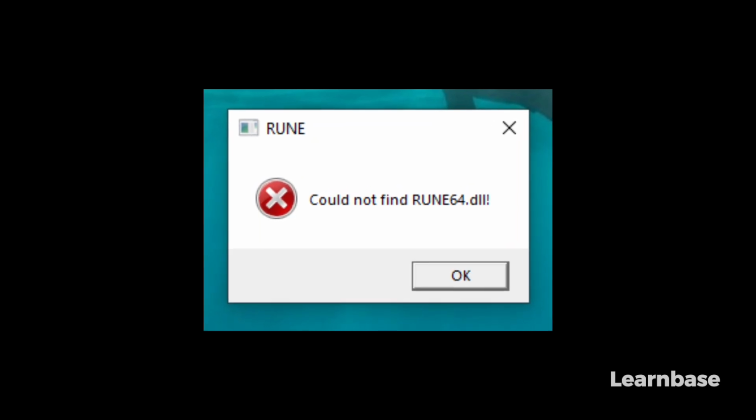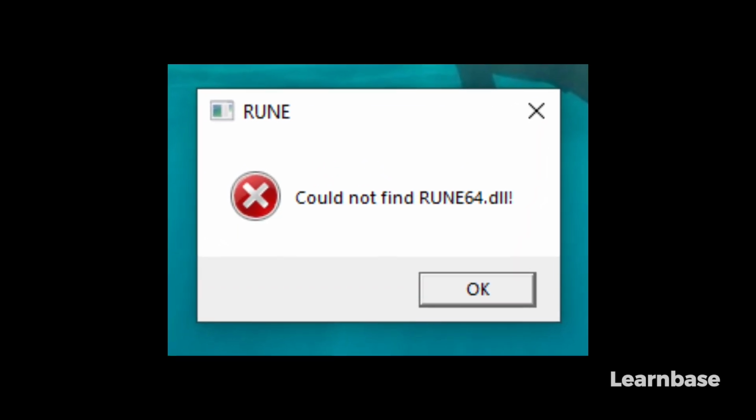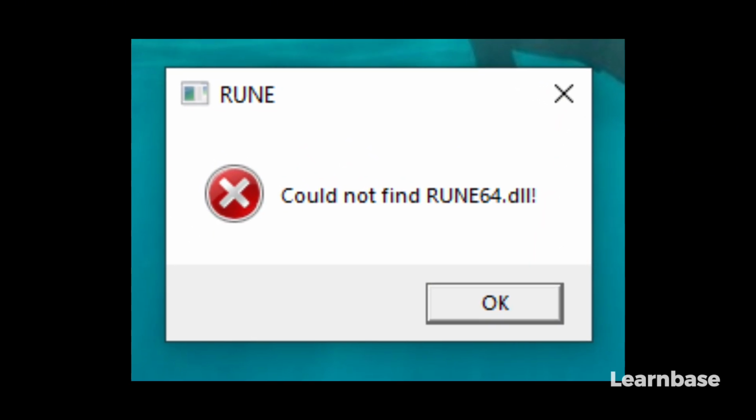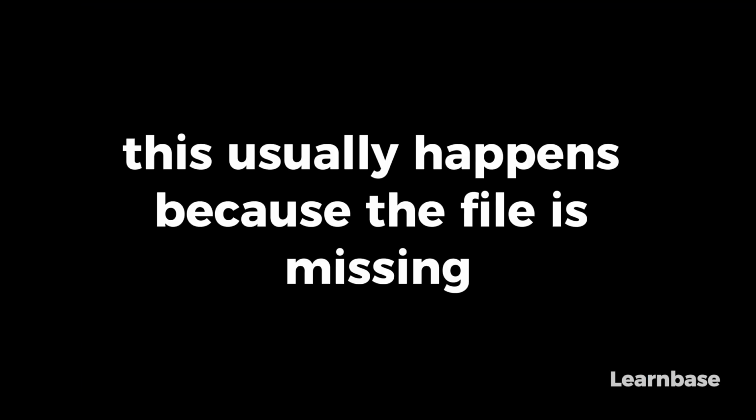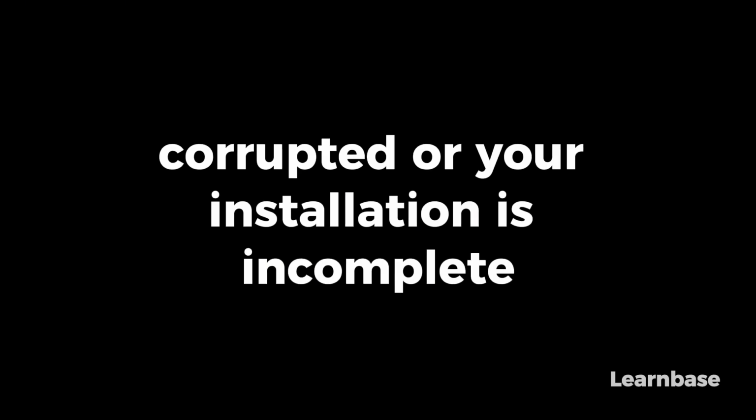If your PC shows could not find RUNE64.dll when launching a game or software, don't worry. This usually happens because the file is missing, corrupted, or your installation is incomplete. Let's fix it step by step.